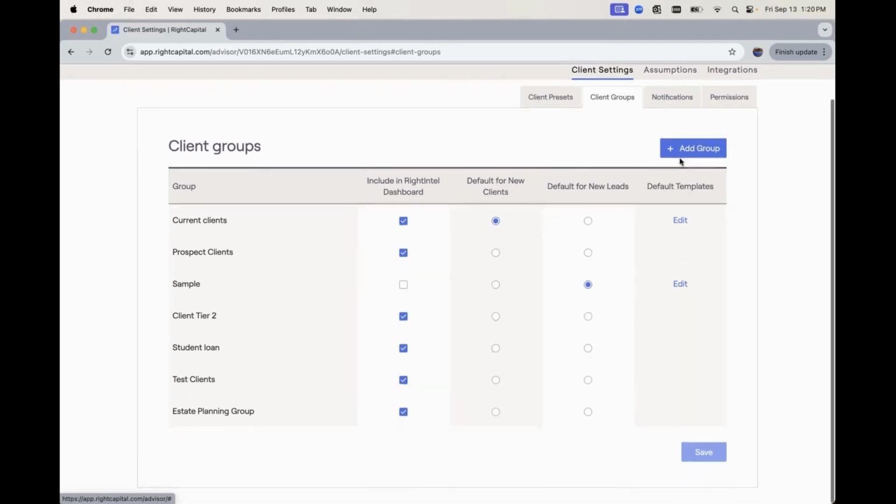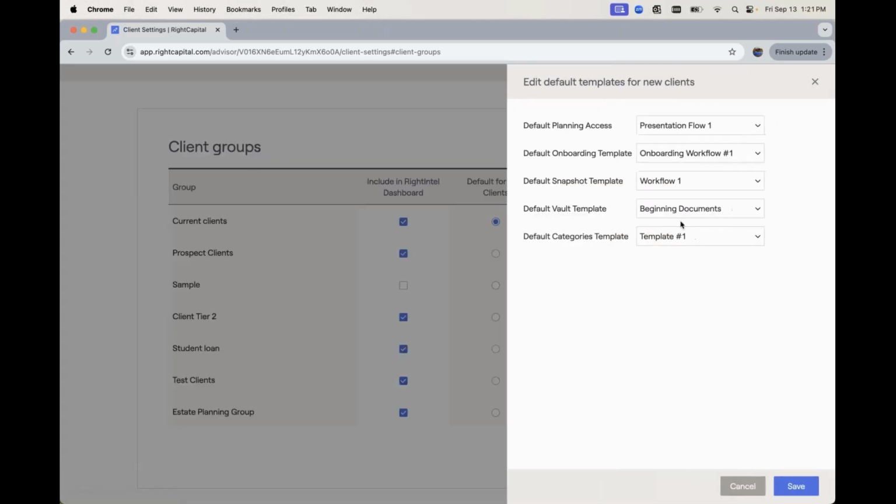We can also create new client groups. So if you're looking to leverage client groups going forward and maybe have additional ones, you can certainly do so from here by selecting add group. But the important one for the default for new clients for those templates is going to be found based off of what we have indicated for the default for new clients for that client group, which for me is the current clients group. And we would select the edit button to access the default for templates for the new clients.